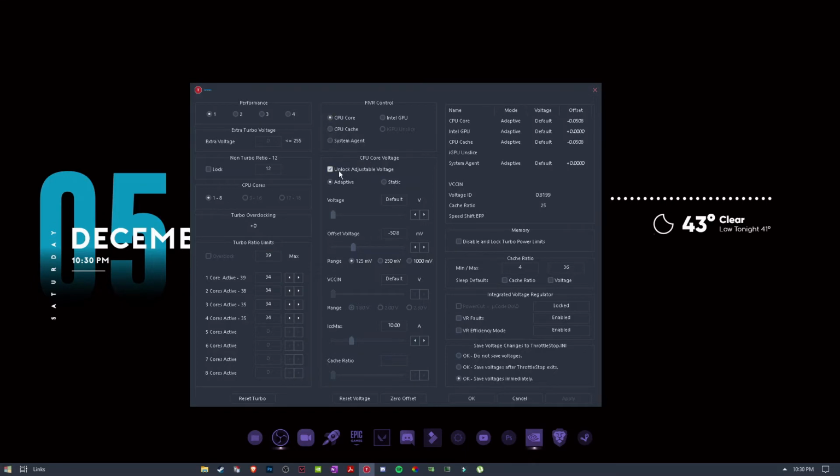Next, it's going to be on CPU Core, plus unlock adjustable voltage. Yours guys is going to be on 0. And obviously increase it to 100 first, and if it fixes it at 100, then you can slowly reduce it back. If it's freezing and crashing at 100, reduce it down.